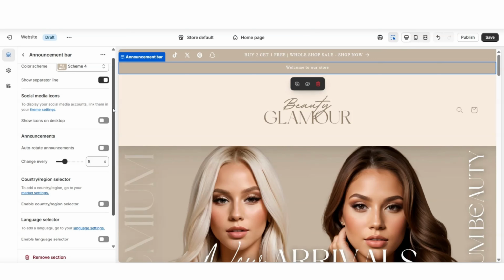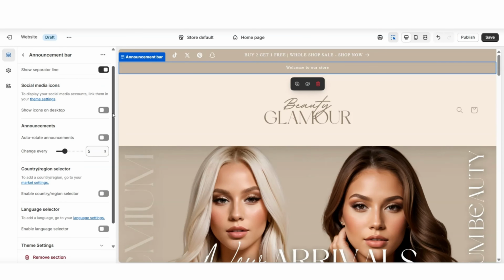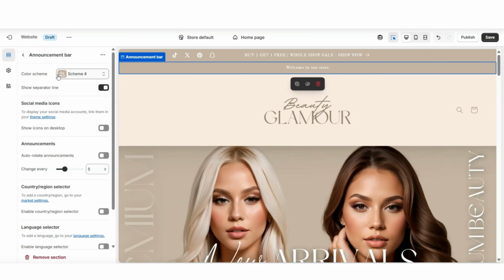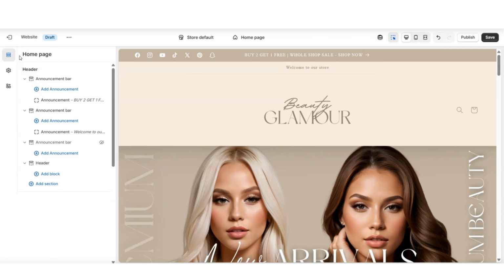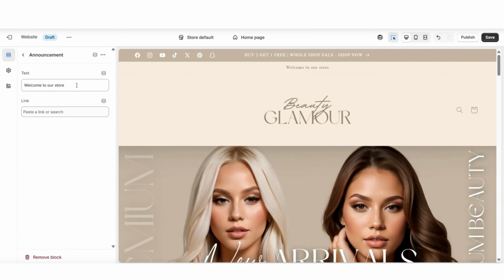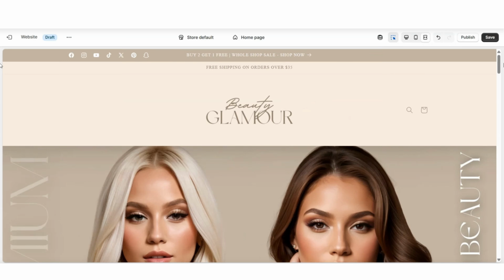You'll also have some different customization options for your announcement bar. I'm going to set a new color scheme for this announcement. Then inside your Sections tab, you're going to hover over that announcement and then click on the box where you can edit the text. This is where you can make your website shipping announcement. And that's how you can make a shipping announcement to add to your announcement bar.